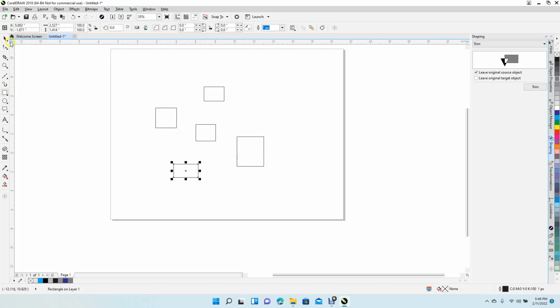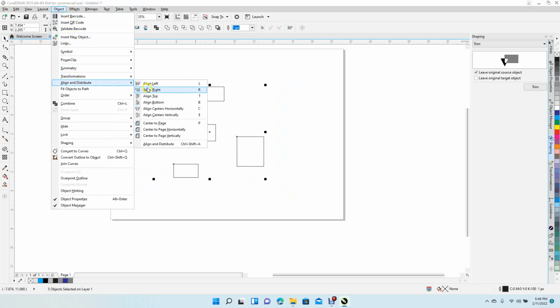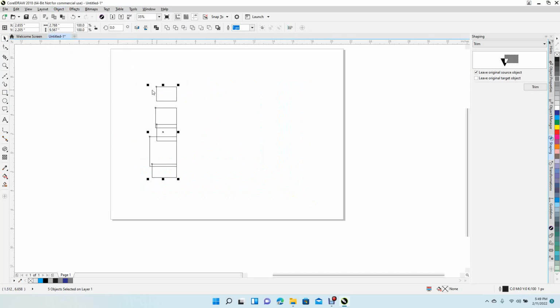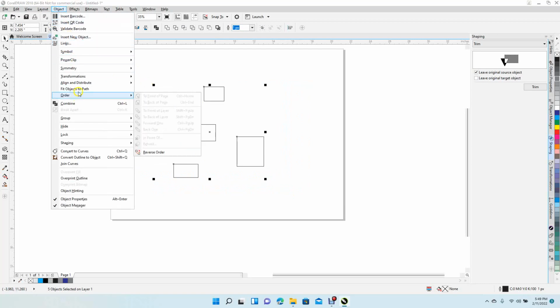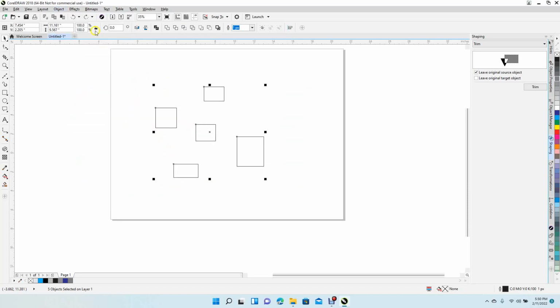And you had them all scattered around. You could select them all. You could come up here to objects. You could say align and distribute. You could align and distribute them on the right. They all go to the right. You could do this, align and distribute. You could say to center of page. Everything goes to the center of the page.